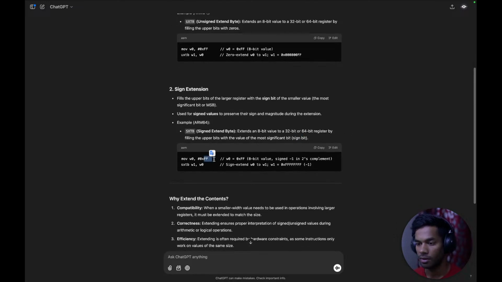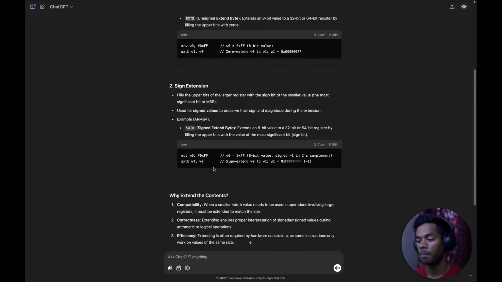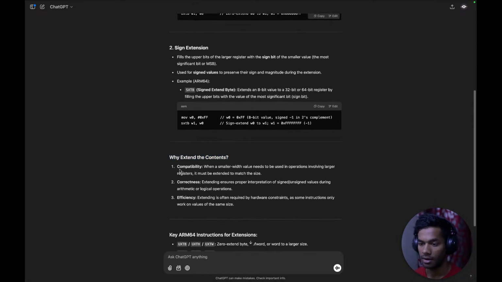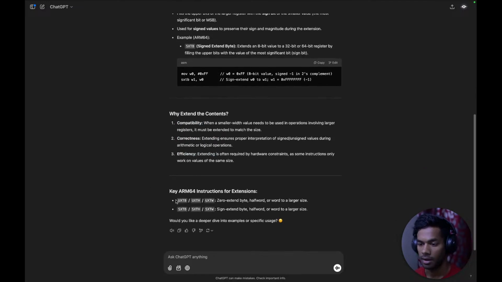Whatever is there, it should result in 111. FFF, because the most significant bit here is F. F means 1. So yeah, FFFF. A single F represents 4 ones. That is 4 ones, right? Yep, 4 ones. That is 15. Why extend the contents? Compatibility, correctness, efficiency. Okay, UXTB, SXTB.